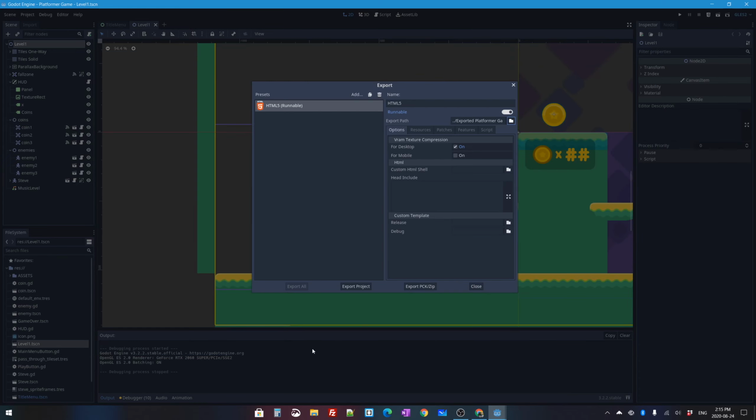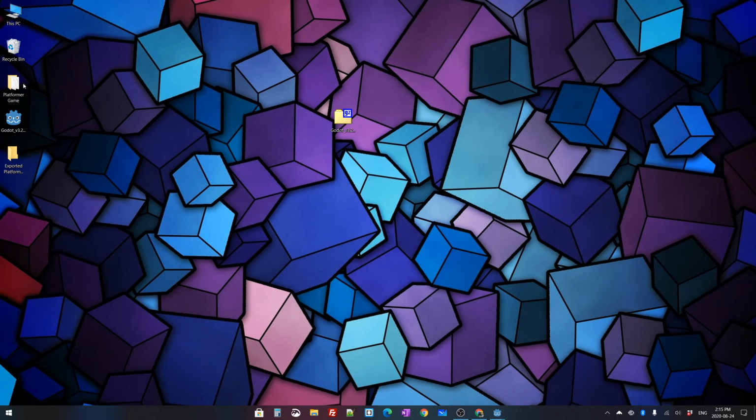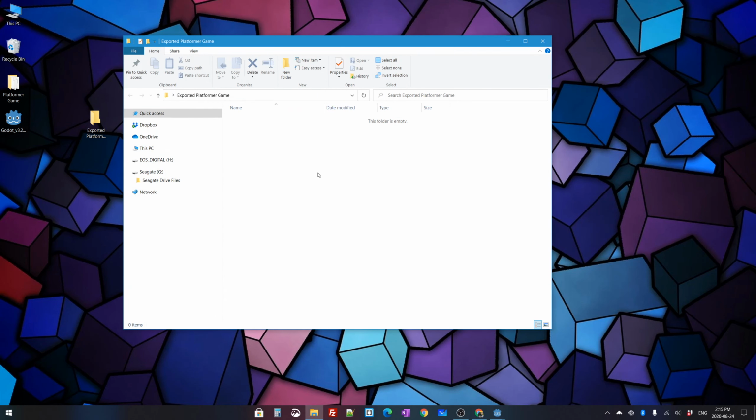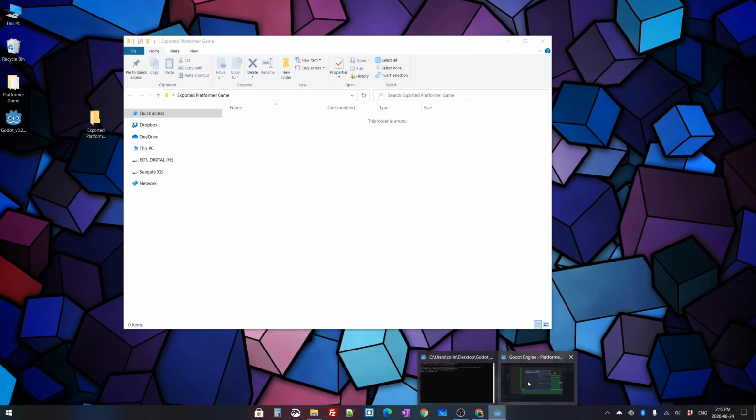And is it exported yet? Well, if I go out to my desktop, I have this folder called Exported Platformer Game. Does it have anything in it? No, it does not. So I'm going to go back into Godot.